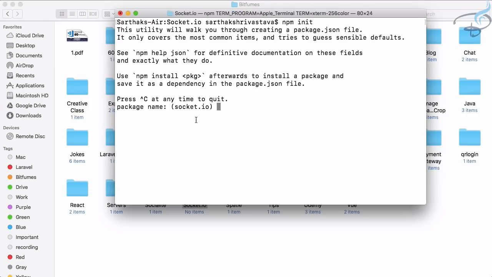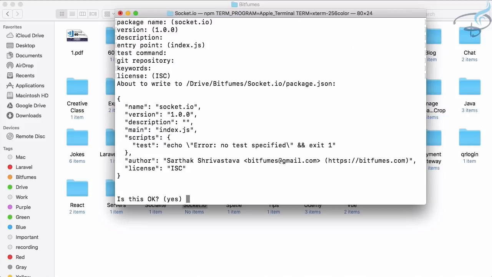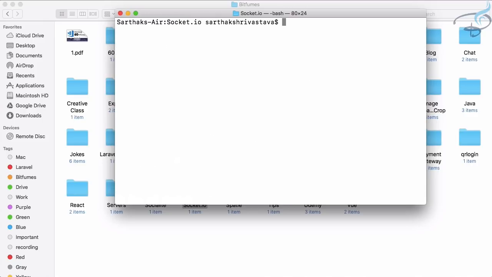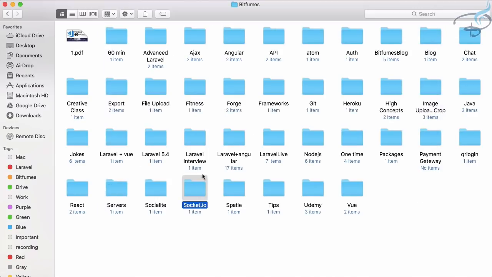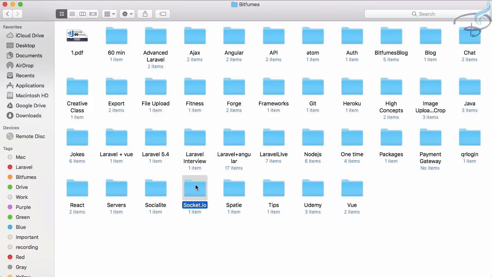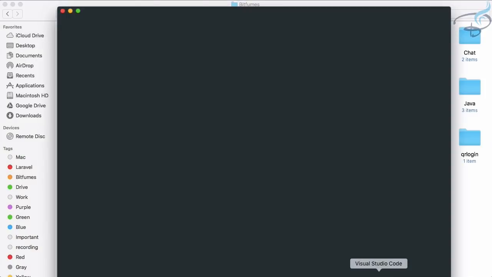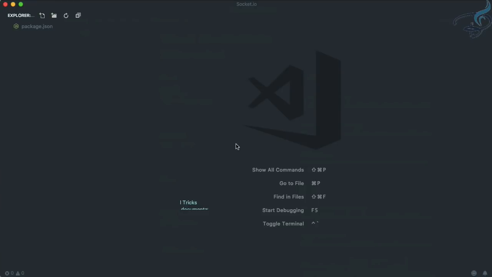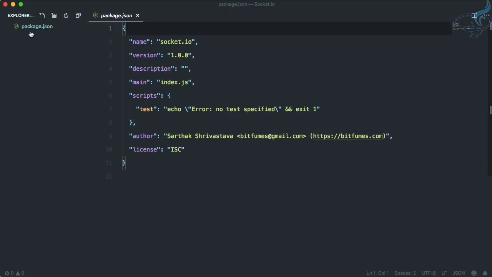As I have told you, npm init. Okay, package name socket.io, that's okay, no problem. Version, description, entry point, git repository, then keywords. Okay, everything is good, so this is nice. I will close that, and everything is here inside the socket.io folder. So I will open this folder with my VS Code. Here you can see we have this package.json file, and it has all these things.